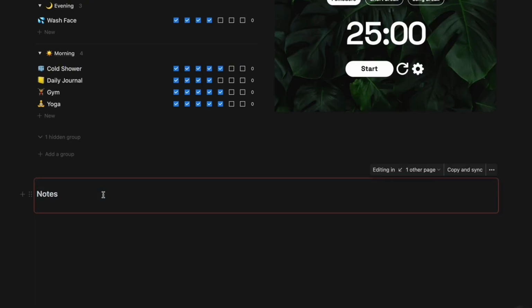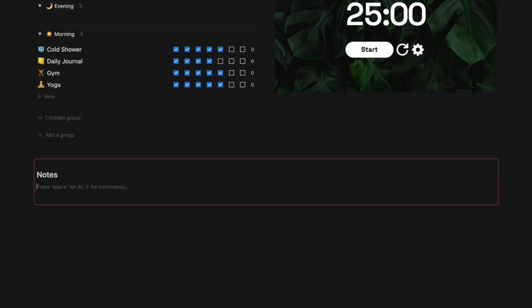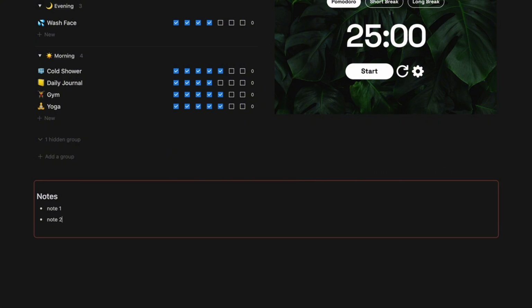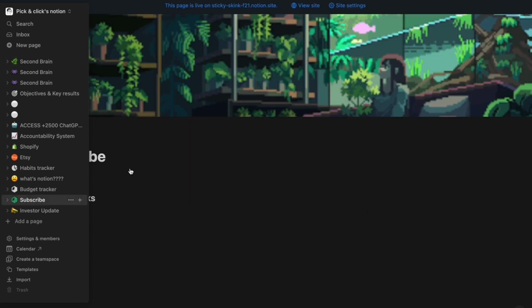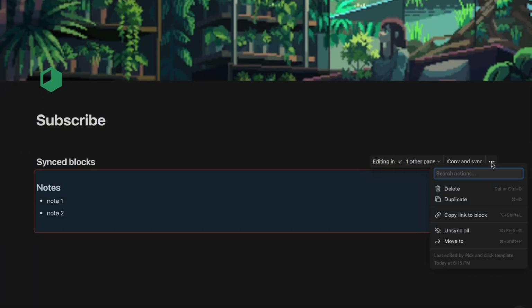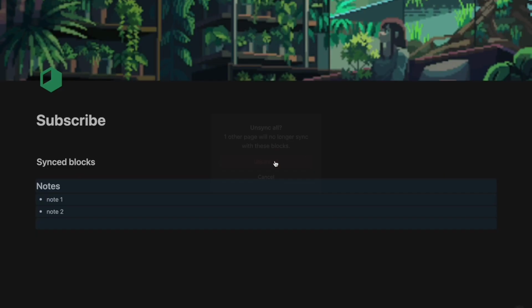So we can now test the sync block to see if it's working properly. For that, we just type a bullet point, then note 1, and we do the same for note 2. Then we can get back on the main template that we were building earlier, and we can see that the block has synced properly. If you want to unsync this block, you just click on the 3 points on the right and click on unsync.